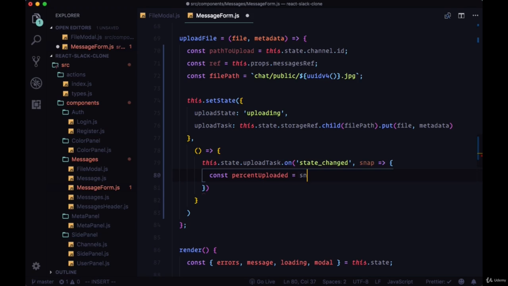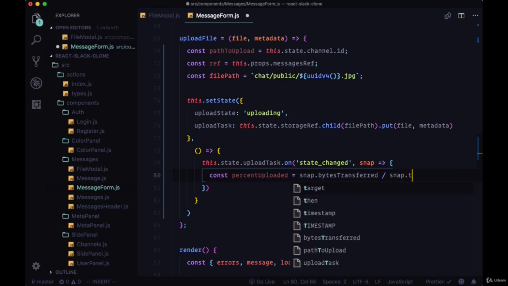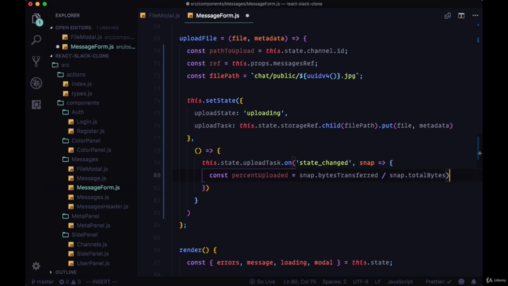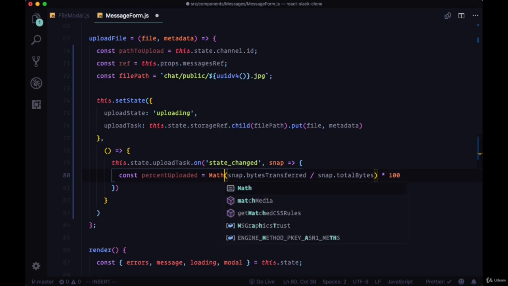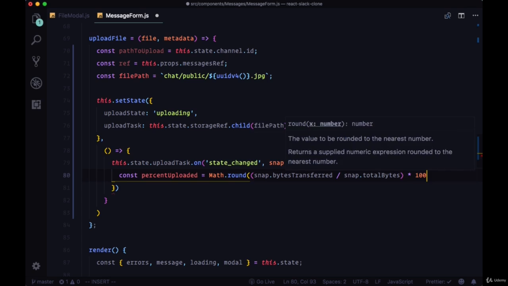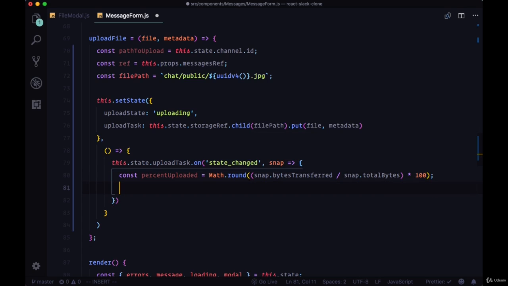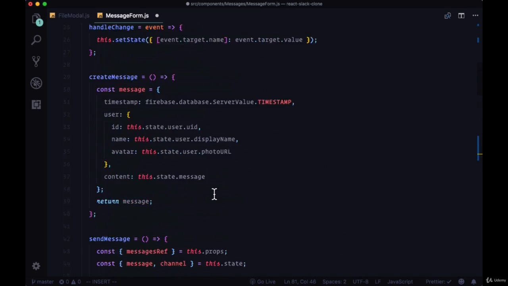and in this callback we'll create this percentUploaded variable, which will store the number of bytes transferred in our upload with snap.bytesTransferred. We'll divide it by the number of total bytes, and then to get the percent of the file that's been uploaded, we'll multiply bytesTransferred divided by totalBytes by 100. We'll round that amount with Math.round to get an integer, and then we'll set state so we can track how much of the file has been uploaded over time.